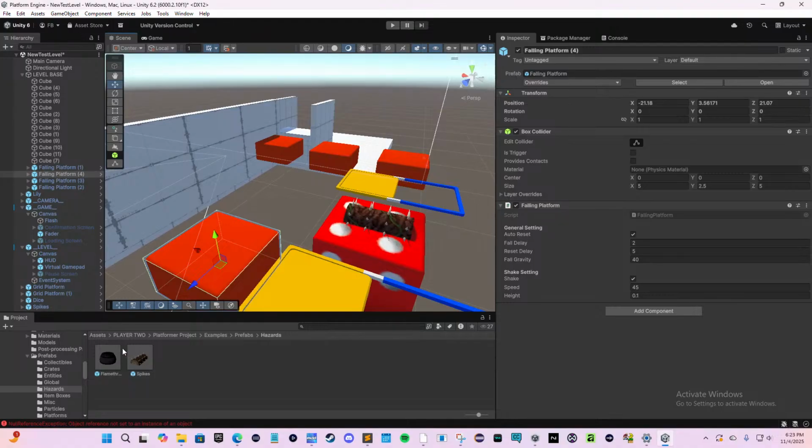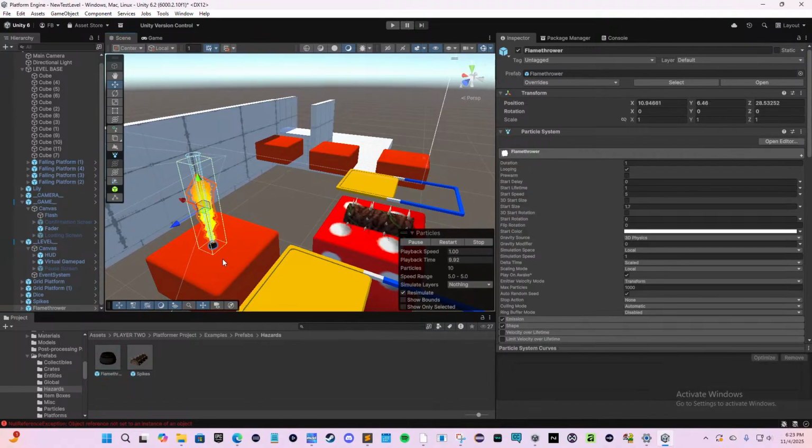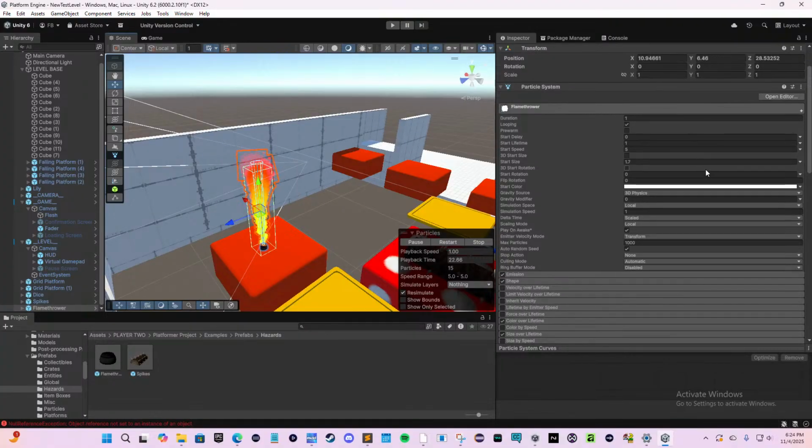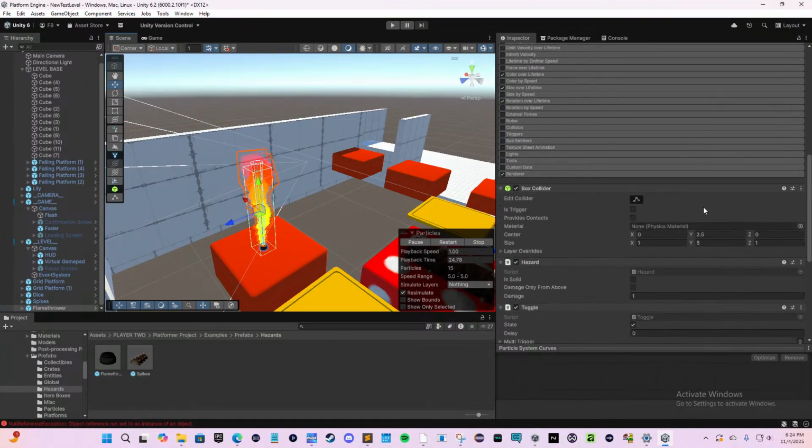But I'm gonna add a Mr. Flamethrower. So be very careful with your jump. Okay, that's Mr. Flamethrower over here. Now, Mr. Flamethrower has other particular assets in terms of the toggle.